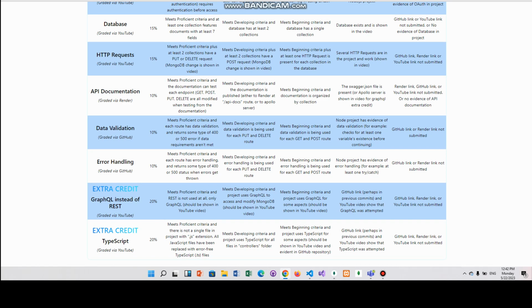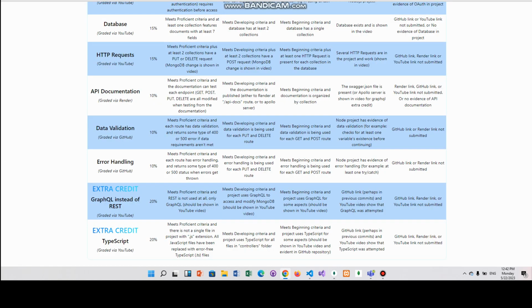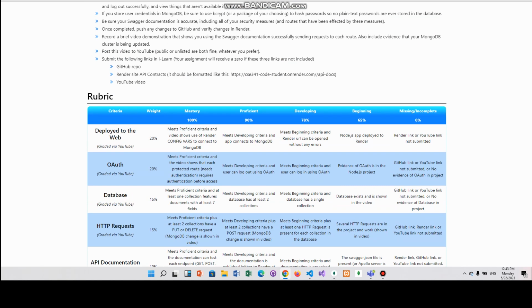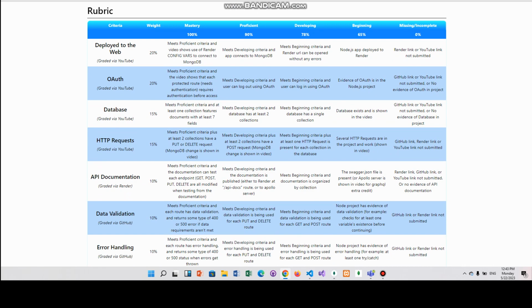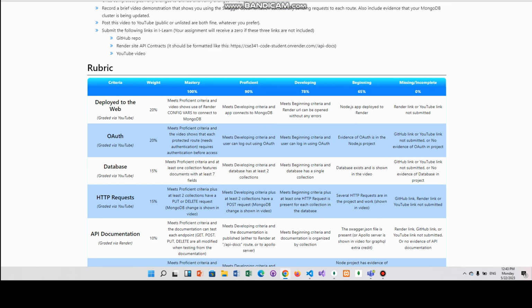And then I'm using GraphQL, as you noticed here, to run all my queries and all my interactions. So I didn't go for TypeScript because that needed extra time, but I've deployed it to the web. I'm using OAuth. I have the database running, the HTTP request is running, and API documentation. I'm using the GraphQL GUI for that. For data validation, as you noticed, I'm using the third-party package validator, and I'm handling my errors by throwing them into an array. So that should do it for this one. Cheers.